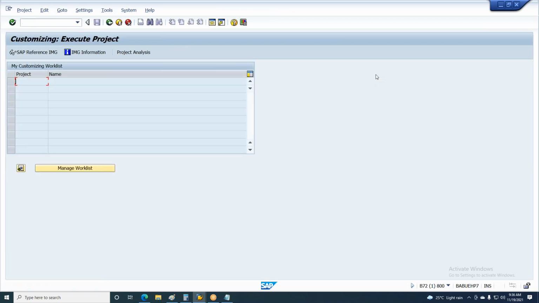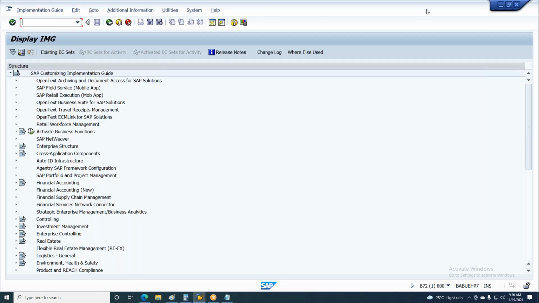Enter it. When you click on enter, you will see this customizing screen. On that screen, click on the SAP Reference IMG button. When you click on the SAP Reference IMG button, you are in the IMG screen. Clear?